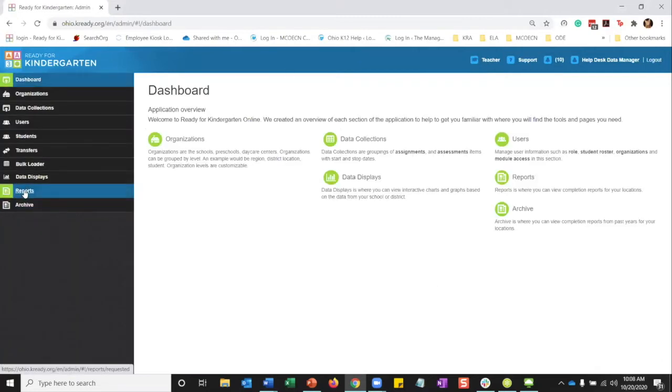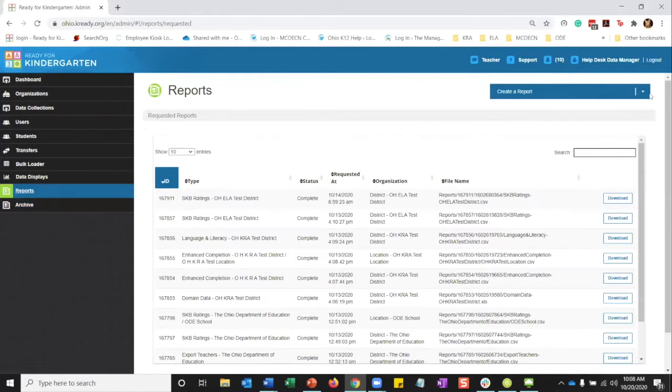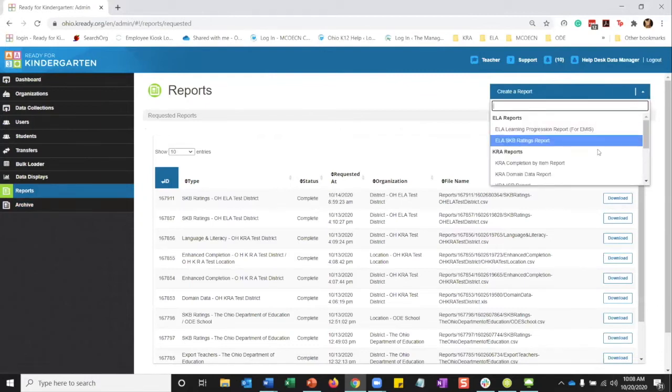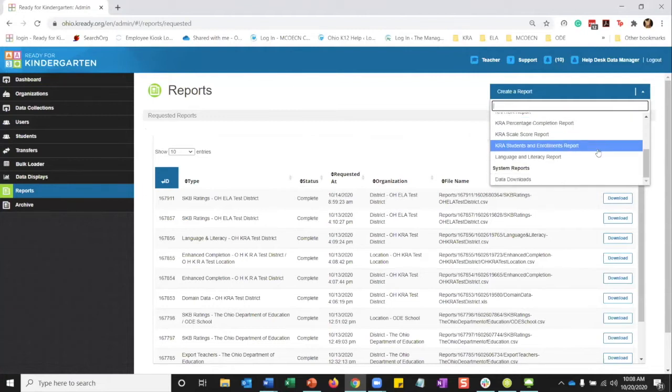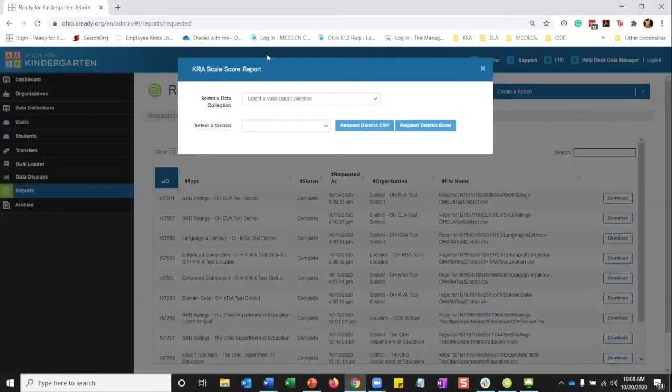select reports on the left-hand side, select the drop-down arrow next to create a report. You're going to scroll down to the KRA scale score report. And this is what it'll look like when you pull it up and get ready to pull it. Now, like I said, it's not going to be available until after the window closes. So when you do the drop-down, you're not going to be able to do the data collection until after. You would then select your district and request either a CSV or an Excel.